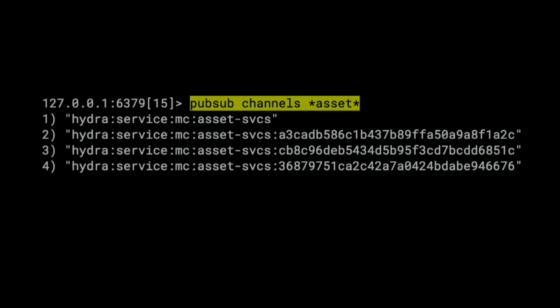We can see a list of channels keys using the Redis pub/sub channels command. Notice that we have 4 keys here. The first key is the name of the asset service shared by all instances of the asset service. So you see the instance IDs are the only things that separate it. Next, we see 3 additional keys that show the unique IDs, one for each of the 3 instances.